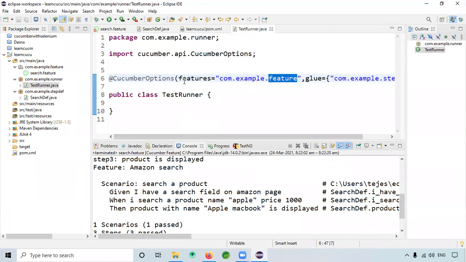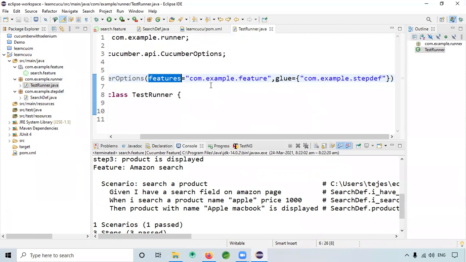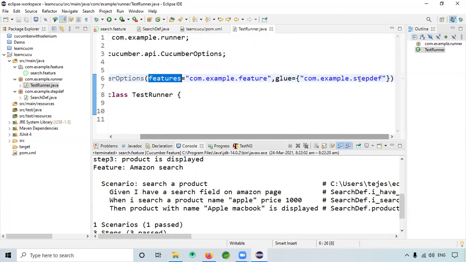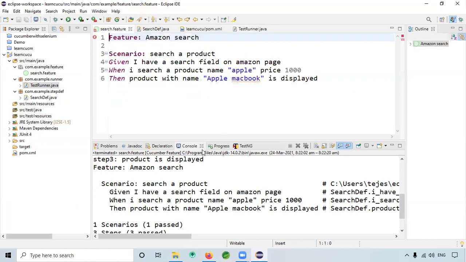com.example.feature. My features are in the feature file. See here, com.example, the feature package you have given. I can also give search. No, I cannot give search, right? Search.feature, that is the feature file name. Yes, this is the file name. And in the glue, you gave the step definition package.